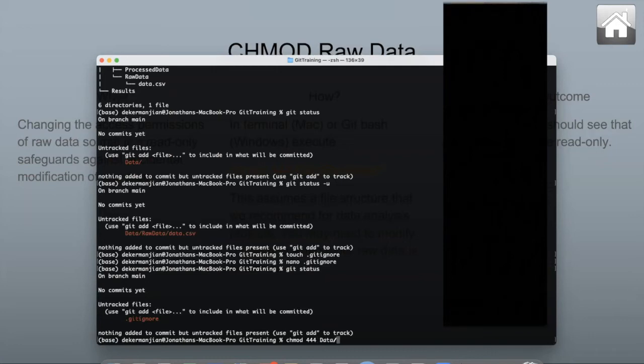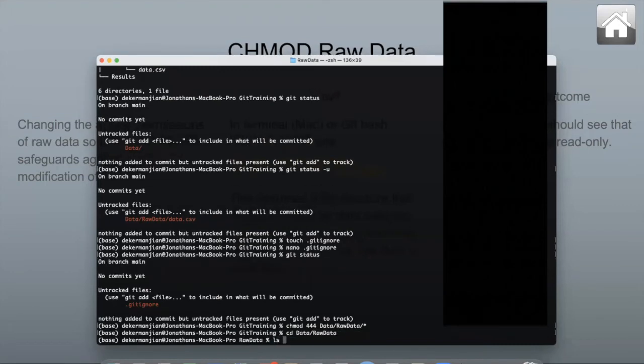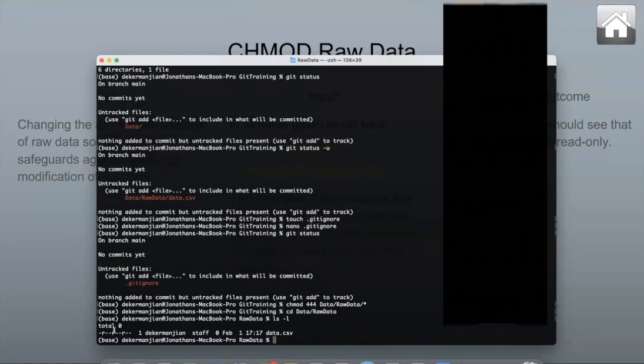And what we do is data/raw_data/*. Star means everything within the raw data is to be made read-only. And so when you execute this, and then you go into your raw data folder and you do an ls -l, you can see here, it tells you what the accessibility rights are. And so now this data.csv is only a read file, which means that you cannot make changes to this file. And so this prevents any accidental changes to raw data.